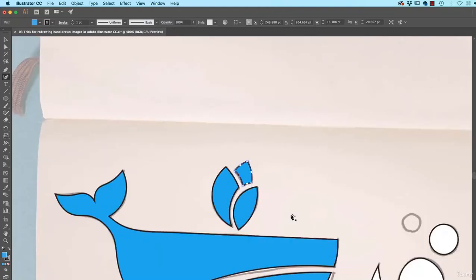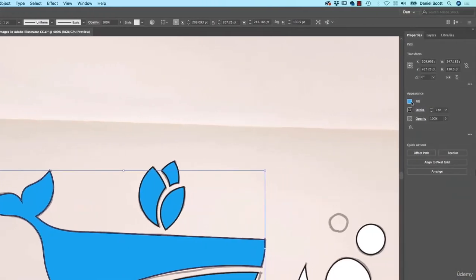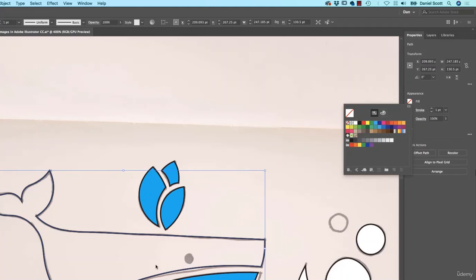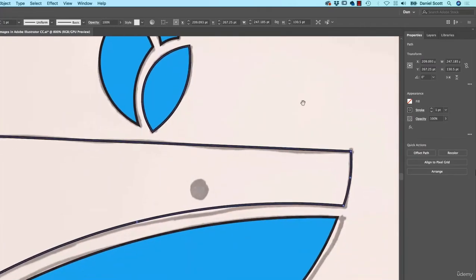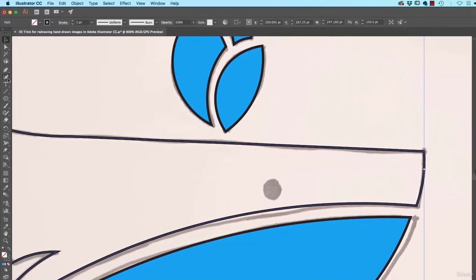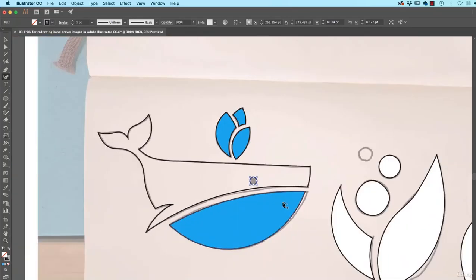All right, the only thing I need is my eyeball, the last of it. What am I gonna do? I'm just gonna get rid of the fill, draw my eyeball. And you're like, he's not gonna use the curvature tool, is he? I am. You should just use the ellipse tool, but we're proving a point. Click once, click once, click once, click once, click once. It's not a perfect circle, but it's not what I'm looking for with this guy. I'm just looking for a little bit of weirdness.